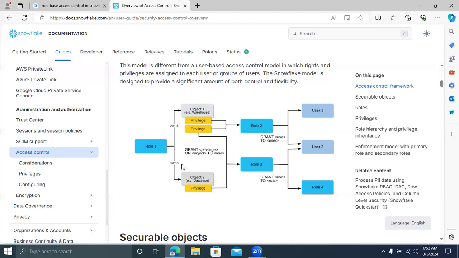But if you want to assign role 1 for the 2 objects, what command do you have to give? Grant command. I'll talk about the syntax later. You have to give the privilege. What privilege? A read privilege or write privilege on which object? On warehouse, or on database. To which role? Role 1.